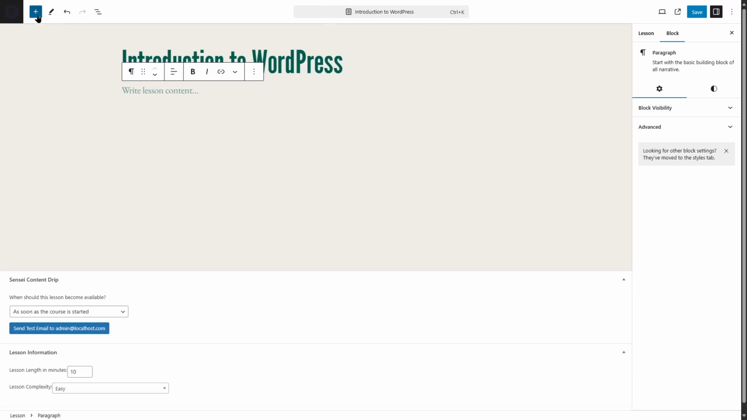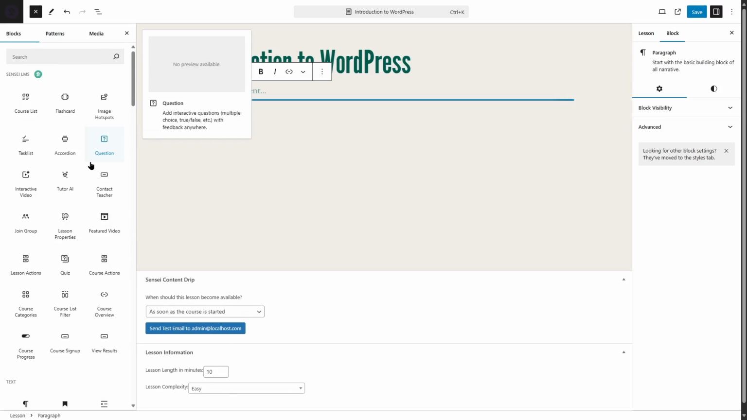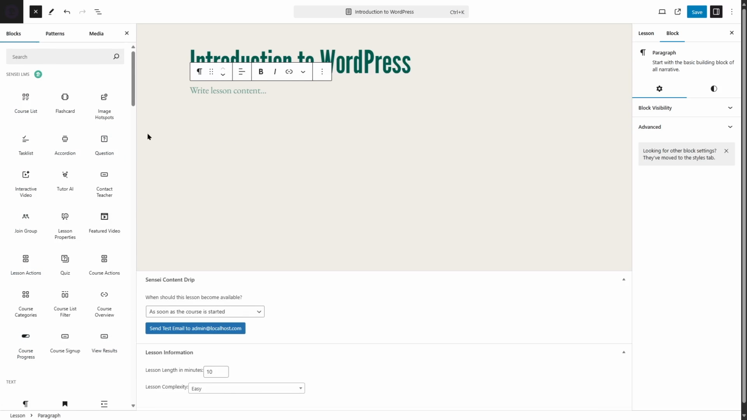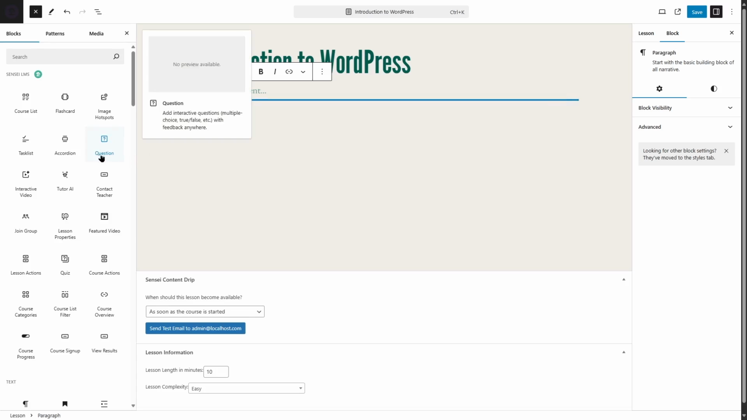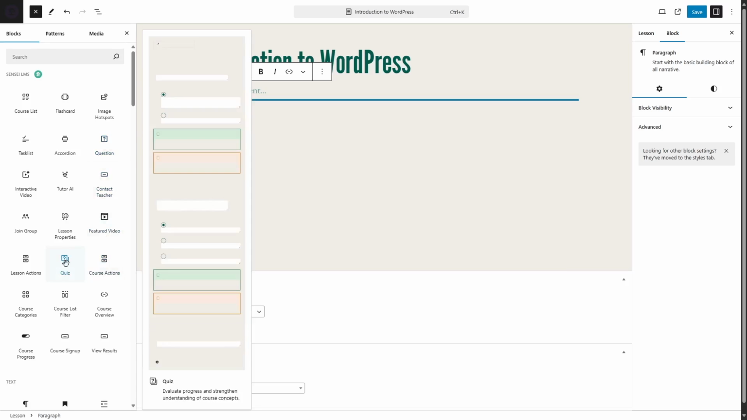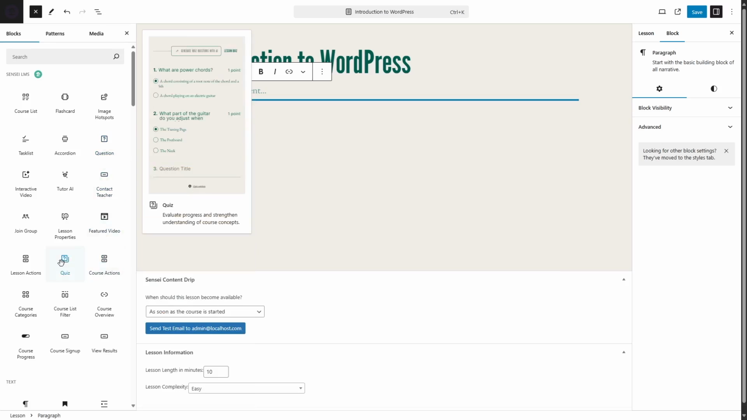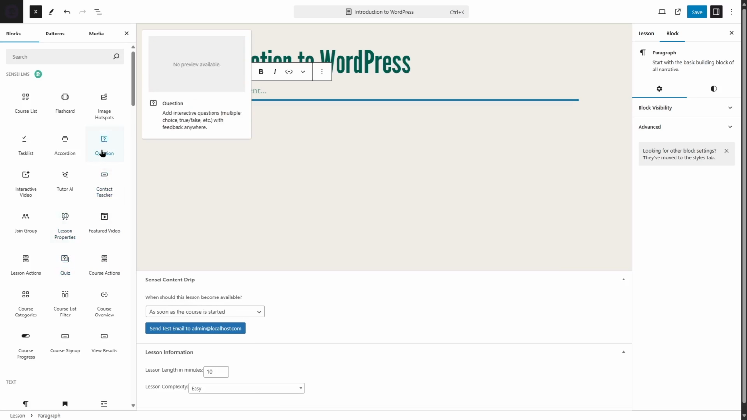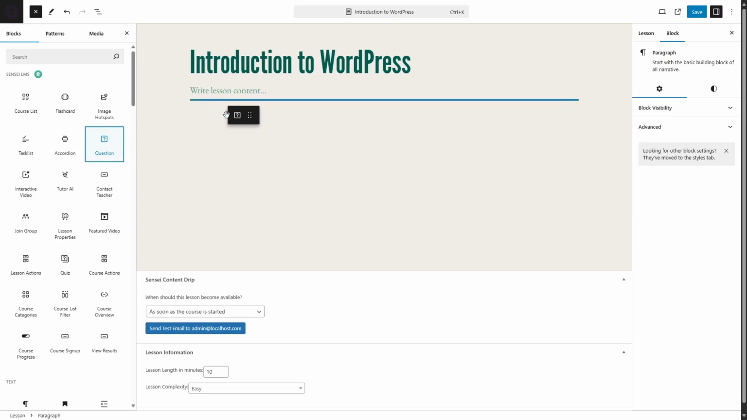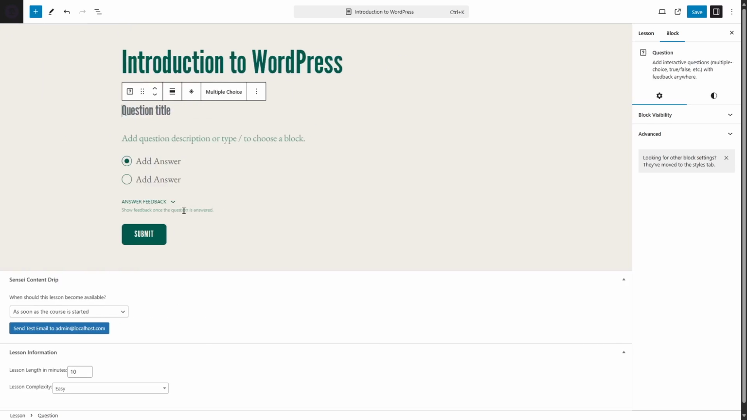To do that, we can simply expand these Gutenberg blocks over here, and you can see the Sensei LMS blocks are all over here. From here, we can either choose question block or we can choose the quiz block. So the difference between these two blocks is that the quiz block allows you to add multiple questions within a single block, and the question block allows you to add only one question to one block. So first, let's try the question. So I'm going to drag and drop it over here, and you can see this is our question.